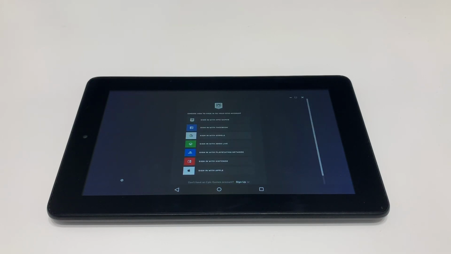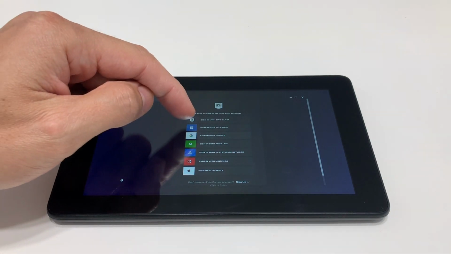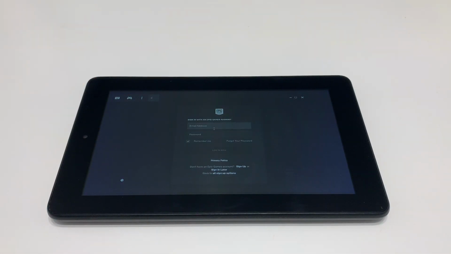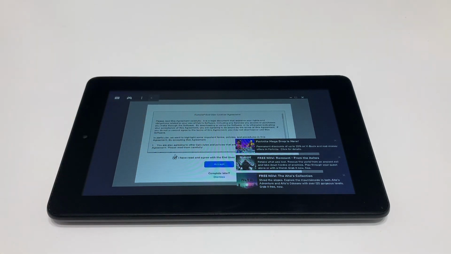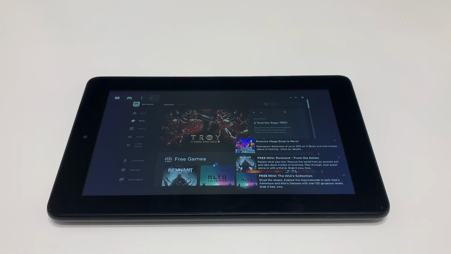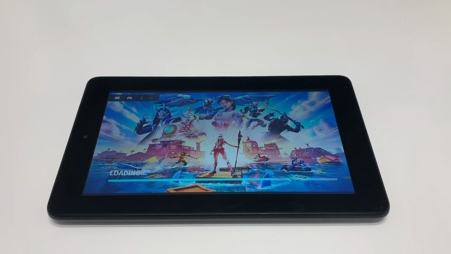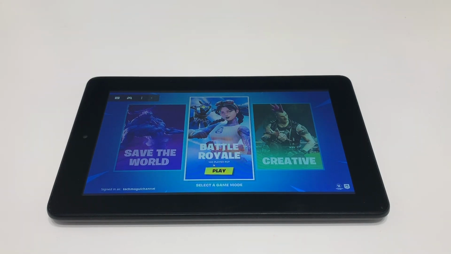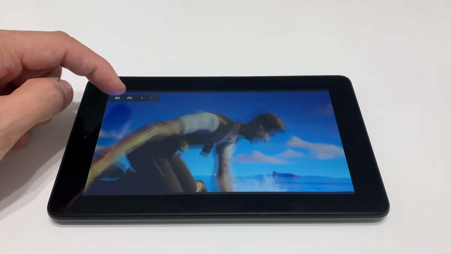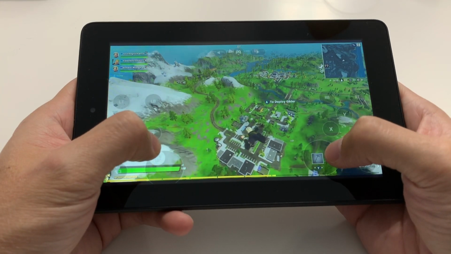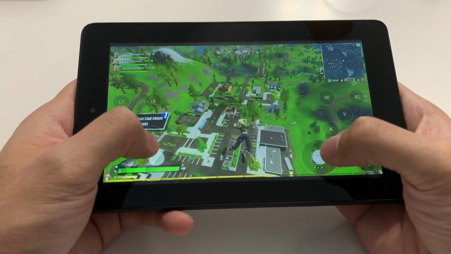So now we'll need to sign into our Epic Games account. You only need to do this once. Press on the keyboard icon on the top to access the keyboard so you can type. Once you're logged in, just wait for the game to launch. This may take a minute. And we're in. Press on the gamepad icon to enable the on-screen gamepad. And that's it. You can now play Fortnite on your Fire tablet.